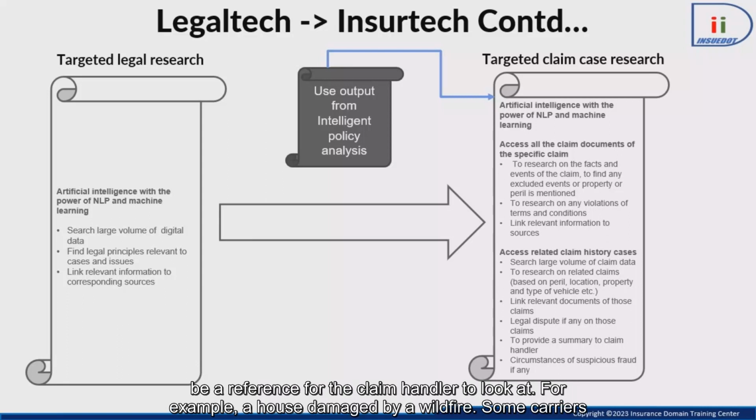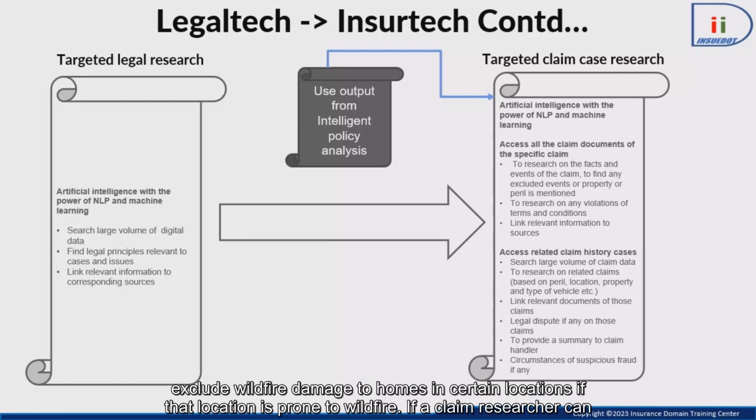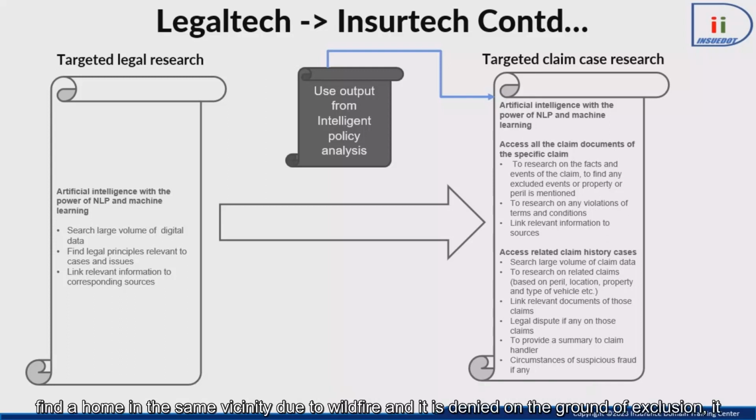For example, a house damaged by a wildfire. Some carriers exclude wildfire damage to homes in certain locations if that location is prone to wildfire. If a claim researcher can find a home in the same vicinity damaged due to wildfire and it is denied on the ground of exclusion, it is a similar reference for the claim handler. It can link relevant documents to the claim.